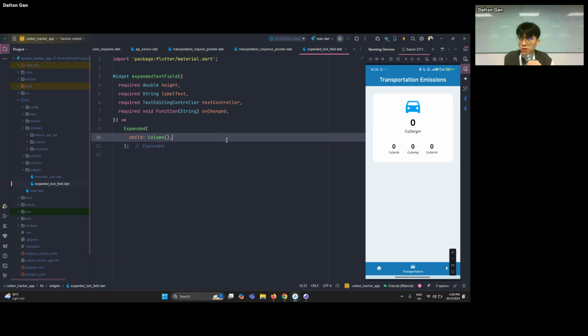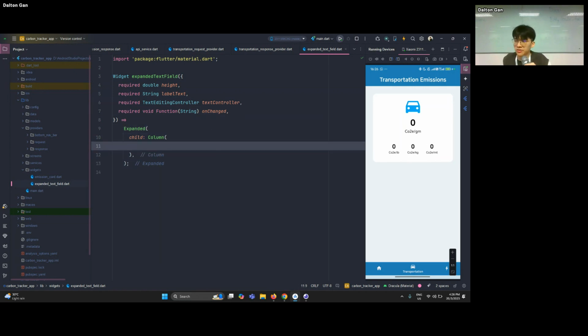I'm just going to code out all the UI things. But essentially right now, we are creating this widget called expanded text field. And it takes in 4 parameters, which are the height, label text, controller, and onChange function. And the UI will look like this. After we code it out, we can add it into our screen and see how it looks.